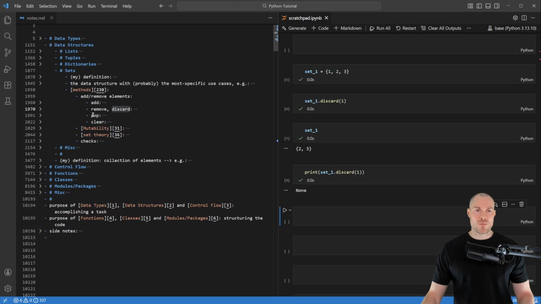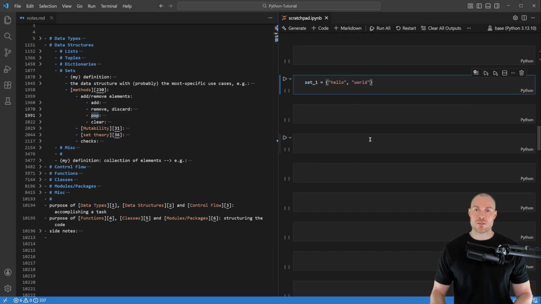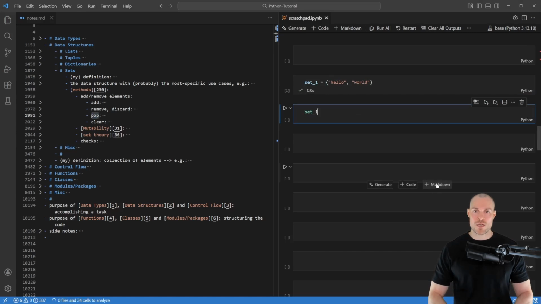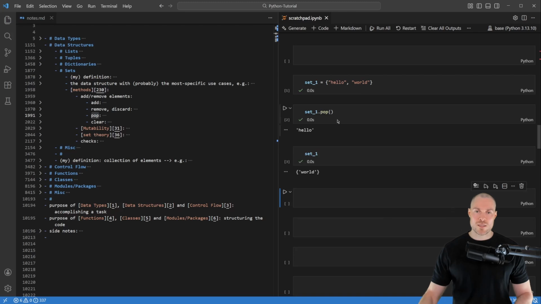And then the next method is called pop. And with that you can simply pop elements from your set. So to show how that works, I've prepared here this set. So this simply contains the strings hello and world. And now let's use this pop method. So let's say set1 and then pop. And here you can see it returns the hello. And now if we look at our set, then we can see that hello was removed from our set, and now it only contains world.